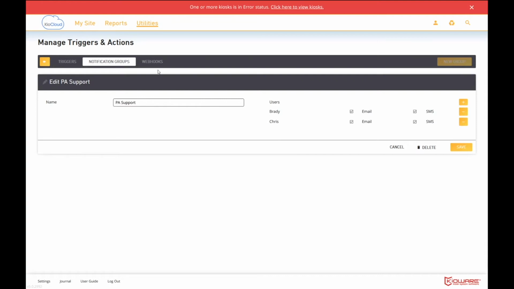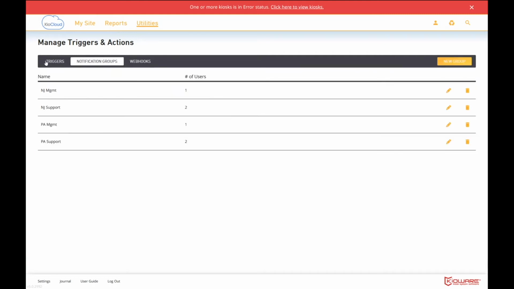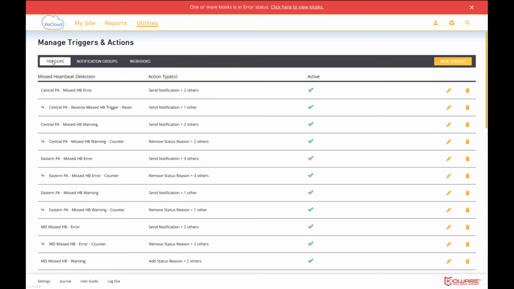It's also worth noting up here, the webhooks link. And what that allows you to do is have an action where KioCloud will reach out to some other website via a webhook. So that's very powerful, but I'm not going to go into that today. Instead, let's go in and do a trigger.